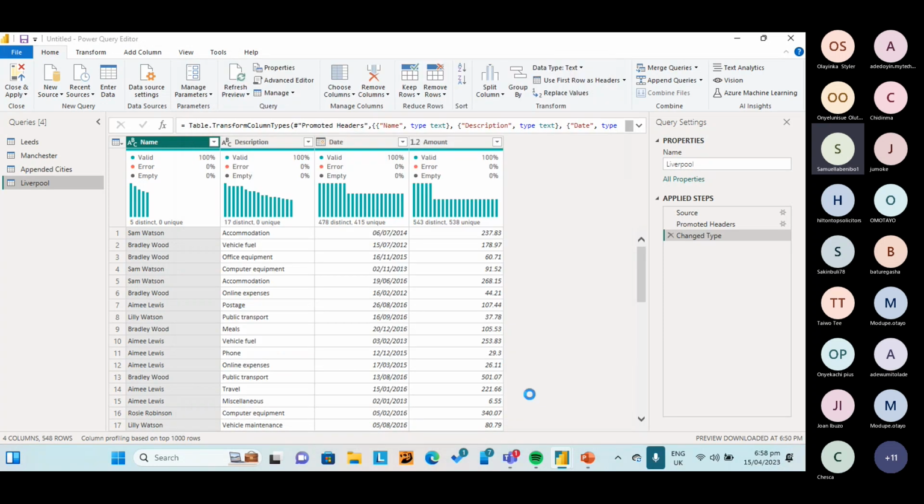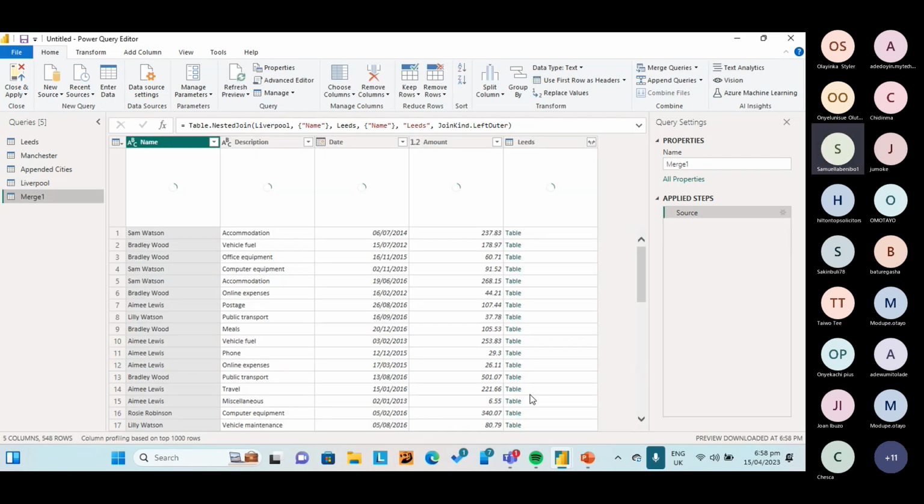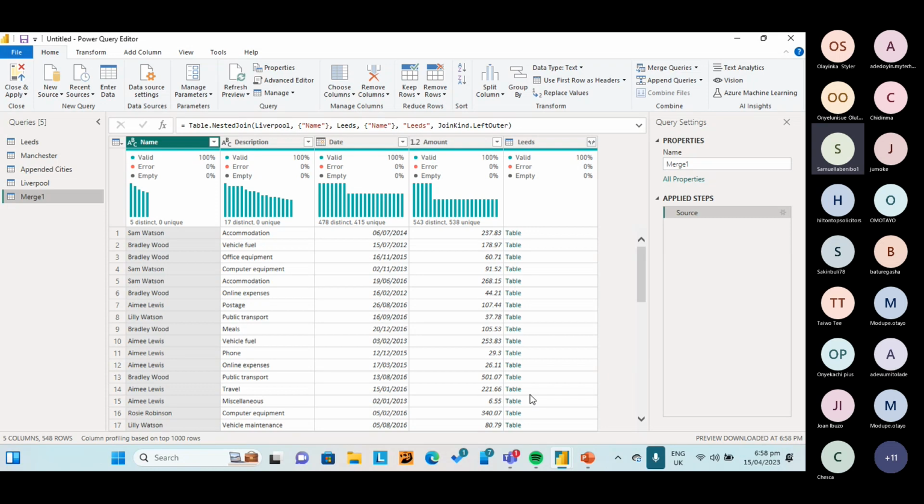So let's see if our table merges. Can you notice any difference? Can you guys notice any difference? Not really.